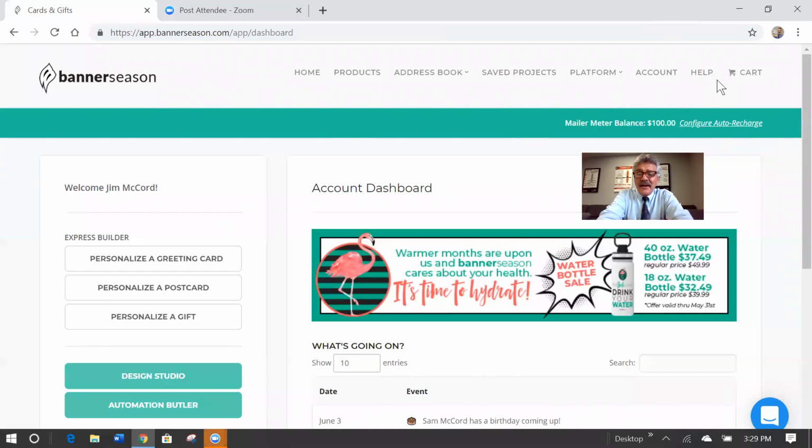Hey everybody, today I'm going to create a big card. And the reason I'm going to do it, it's very simple, but I know a lot of people have been sending the big cards out and they forget to design the envelope. They design the card front, back, inside, but they forget the envelope. So I'm going to very quickly do a tutorial on how to create a big card, GigaGram, on BannerSeason.